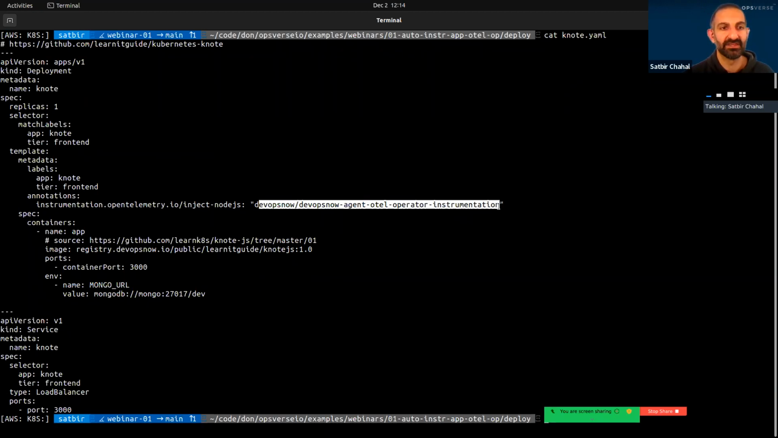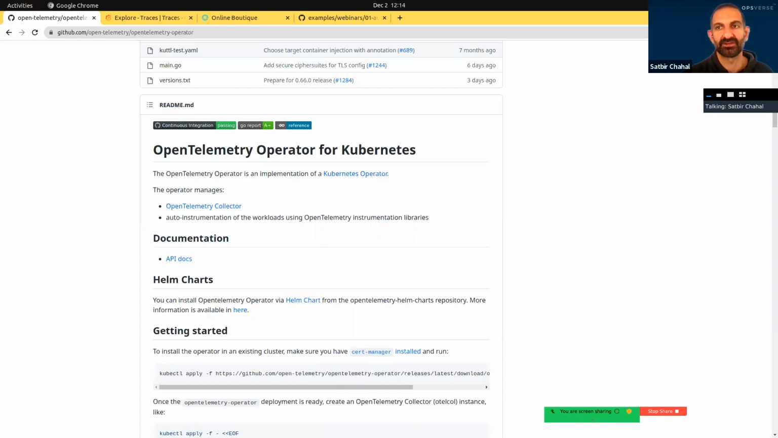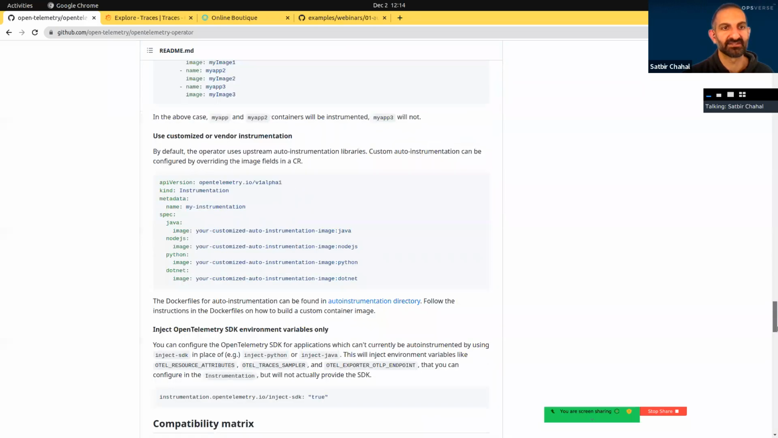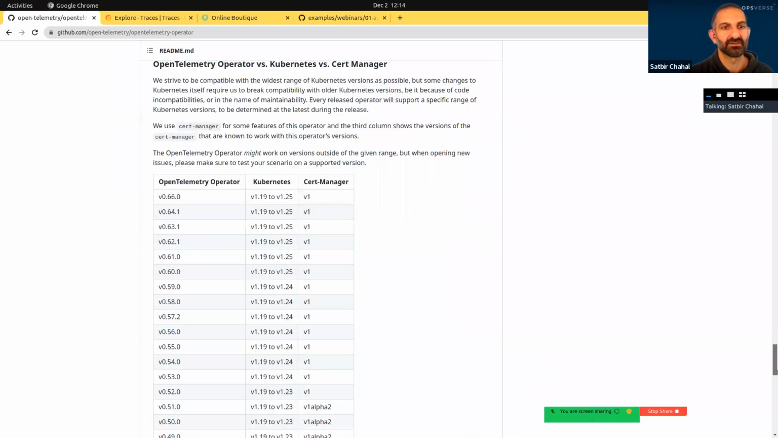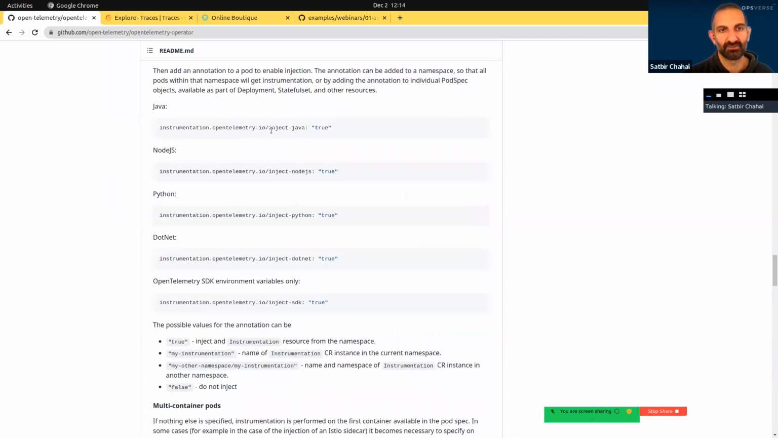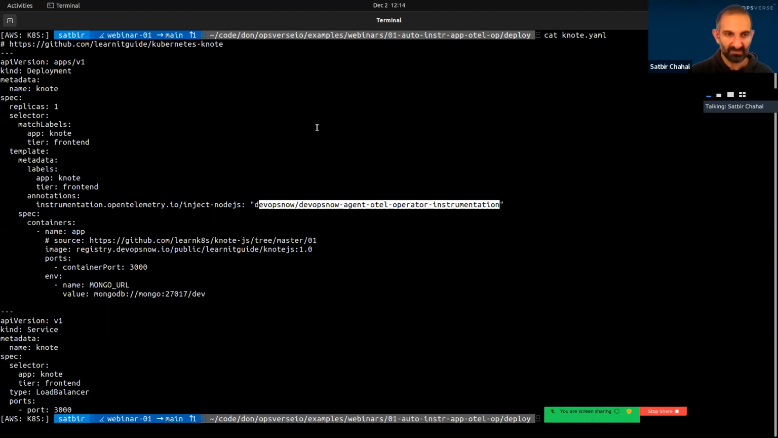Now this would change depending on your app. If you go back to the OpenTelemetry operator, you can search here the different languages that it supports. If you were using, say, Java, you would have inject Java. And instead of true, I use the namespace because I installed the instrumentation custom resource in a different namespace, so that we could start auto instrumenting. So let's give it a shot and go ahead and apply.